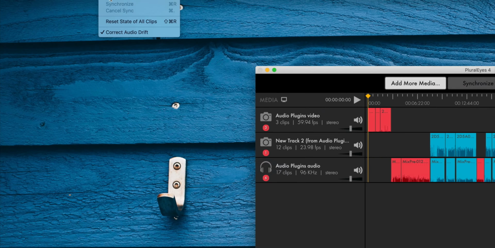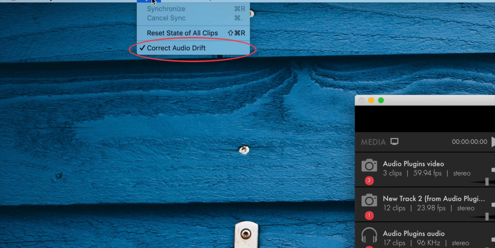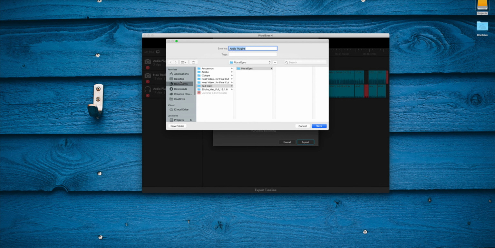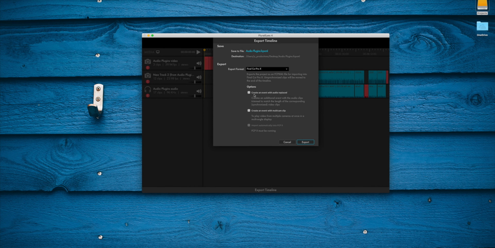It also has an automatic drift correction feature to ensure your clips stay matched up and don't become out of sync over time. Once you're finished, you can export the timeline in the appropriate flavor depending on your NLE. I like to also create a project that has the audio replaced already since I can just drag and drop my clips in my timeline and not waste any time.